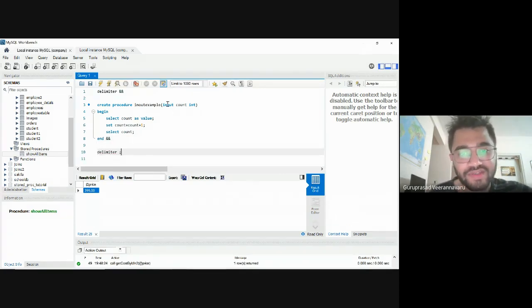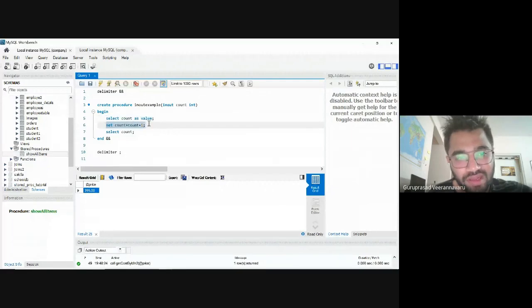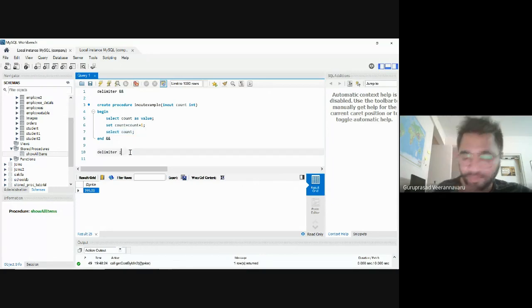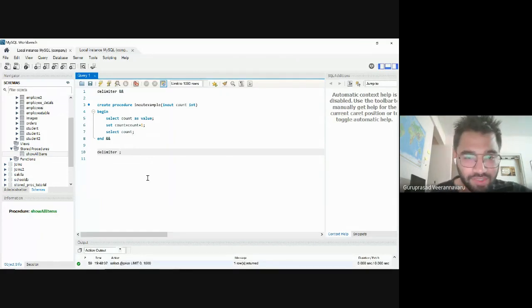So what have I done here? I've taken one variable called count and I'm printing the count first. I'm incrementing the count. I'm again printing the count, and we'll also check what will be the value once it comes out. So let us say I do in out example.